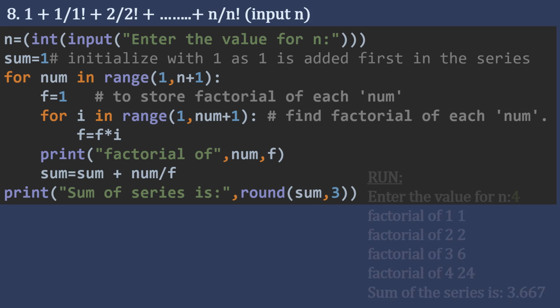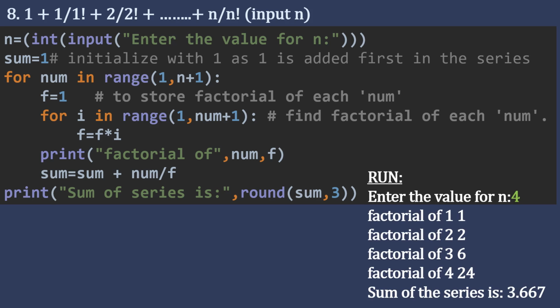So this is how you can do. Once you run the program, if you enter the value for n as 4, then you can see the sum of the series is 3.667.